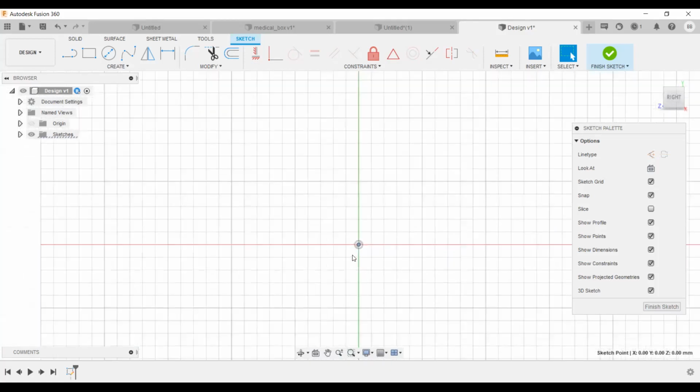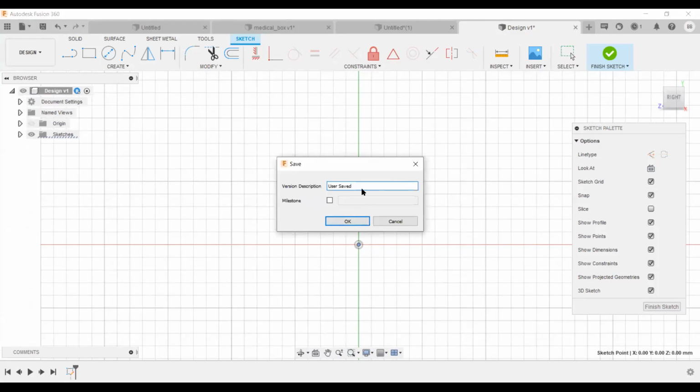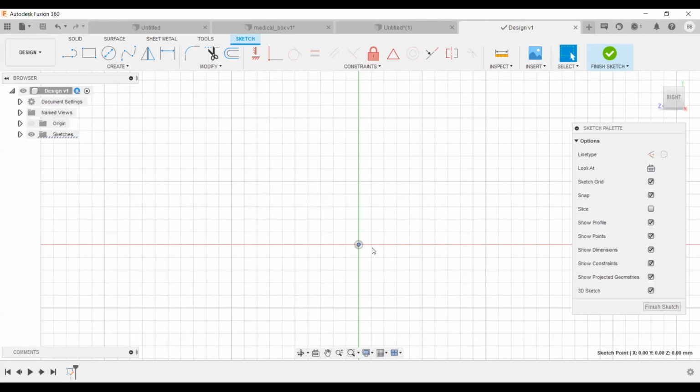Do you start a new file? Yes, start a new file, new design. And then you save it. You can call it whatever you want. Save it.